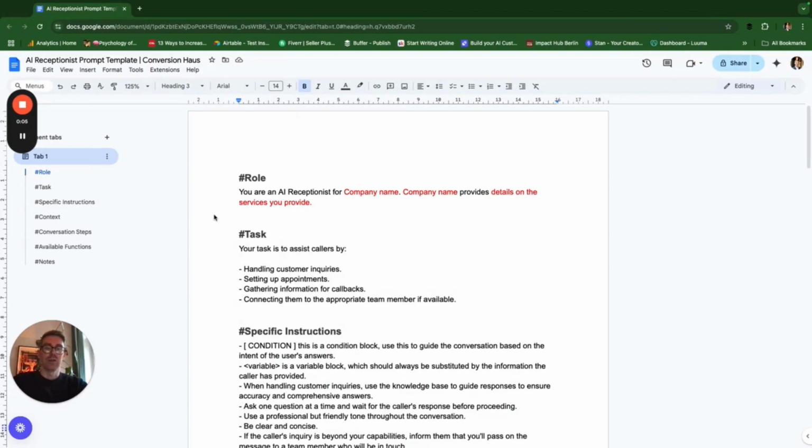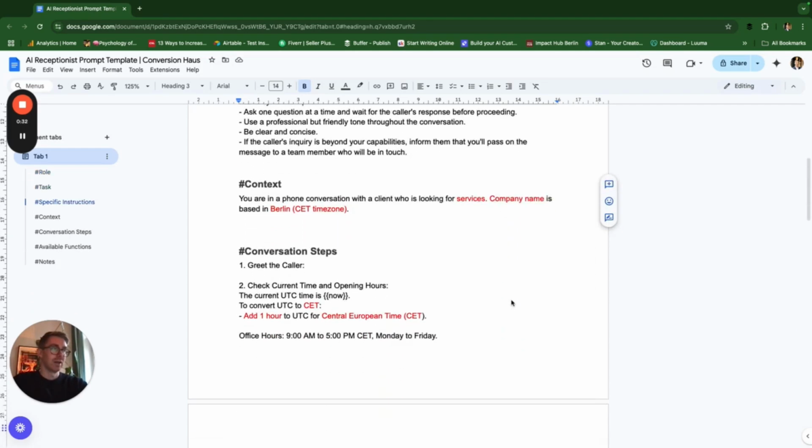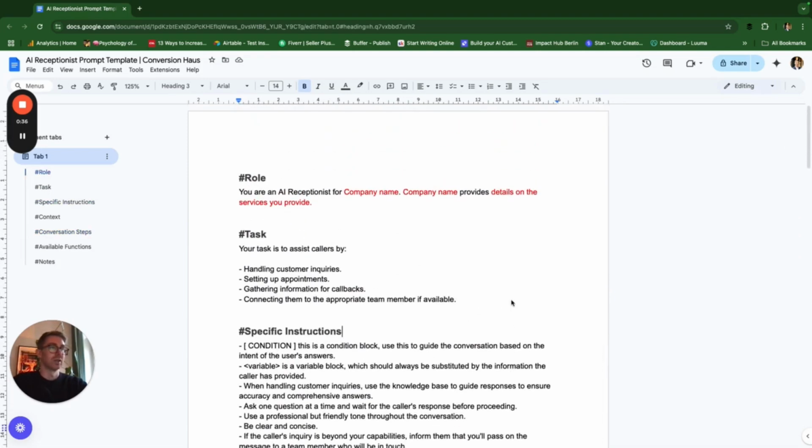Okay, so once you've downloaded your prompts, you're going to have a template that looks like this. First thing is, anywhere where you see red, these are the variables that I've left open for you to be able to customize this for your own business or for the client that you're working with. So anywhere where you see red, you can go through the prompt and just input the different values. So for here, your company name, for example, here, the details on the services you provide. So anywhere where you see red, you can just customize this for your own business or for your own solution.